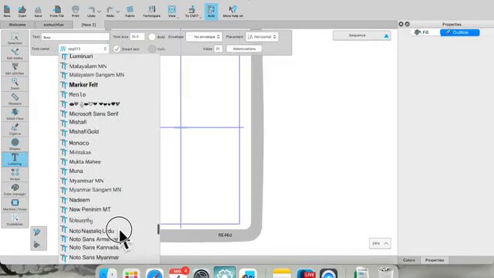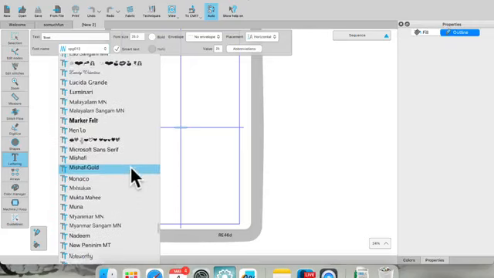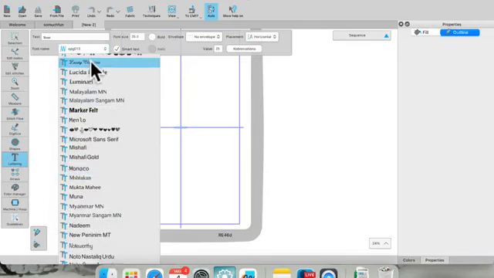And I got it off a site called dafont.com. Now, when you go there, there's lots of fonts and you can download them, and then you have to install them into your fonts on your computer. They don't load into Artistic Digitizer.